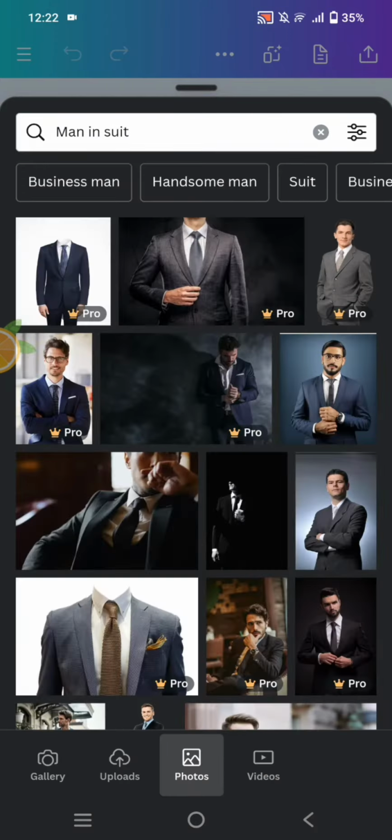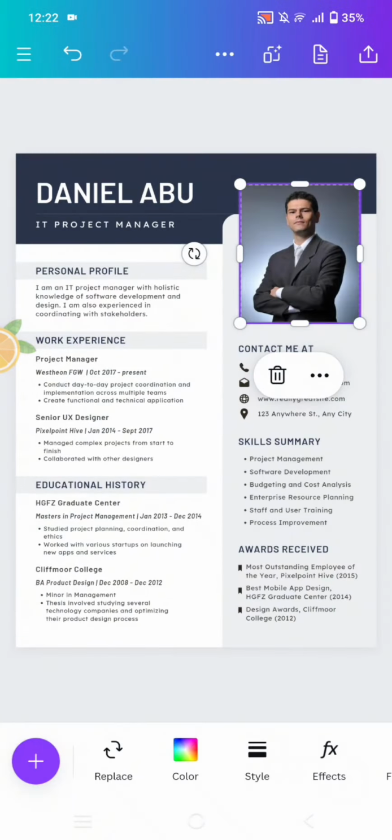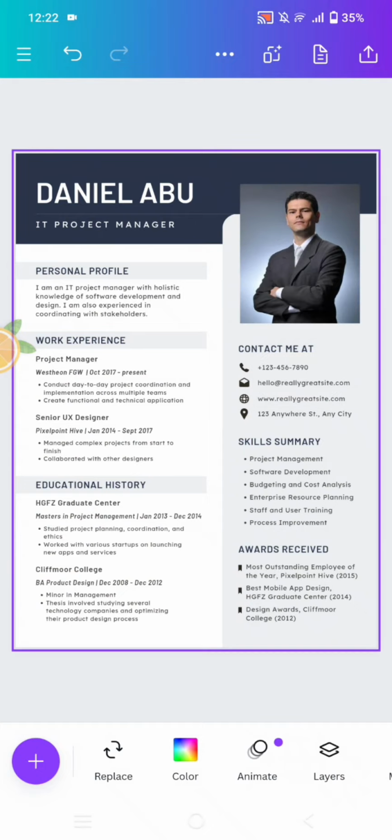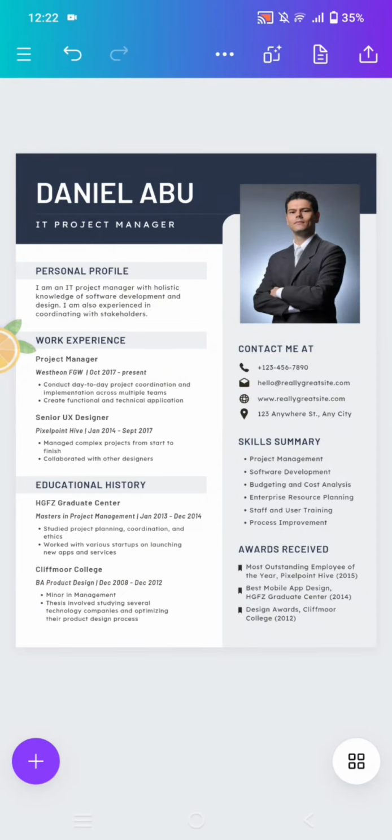Okay, I'm going to choose a formal photo. Then, for example, this one. After this, you can see now the photo has changed into the picture that I chose before. And that's very simple. That's all for me.